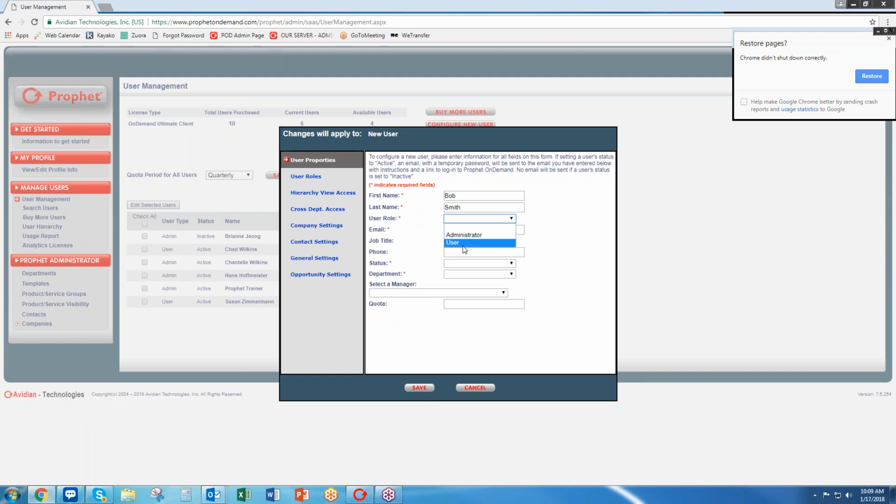A user does not have access to this web page, and depending on the permissions we grant them here will depend on what they can edit and delete. So I'm going to set Bob up as just a user, and we're going to type in his email address. The job title and the phone number are optional. And then we're going to go to status.